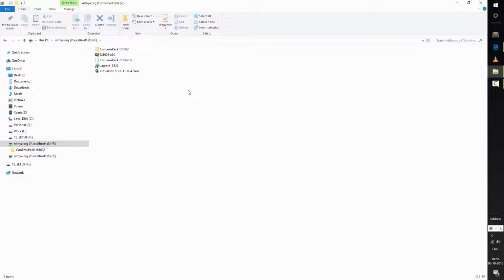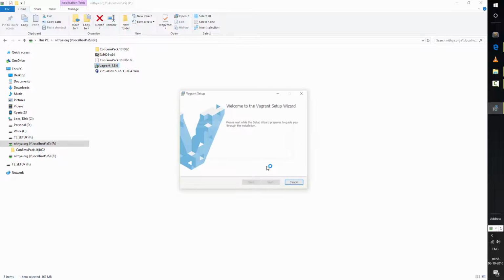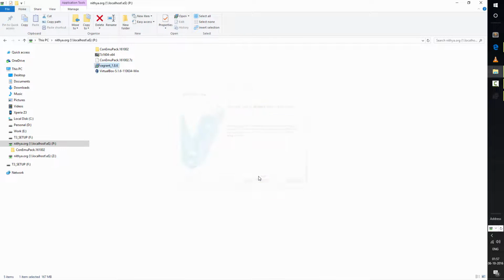First we are going to install Vagrant in our system. Just double click the MSI and click run, and click next. My system already has Vagrant, so it is asking to repair and remove, but for you it will be next. It's a very easy installation. Just click next and opt for every default value, and it will be a very smooth installation. As of now, I'm clicking cancel, finish.